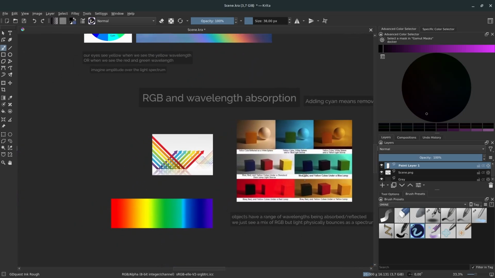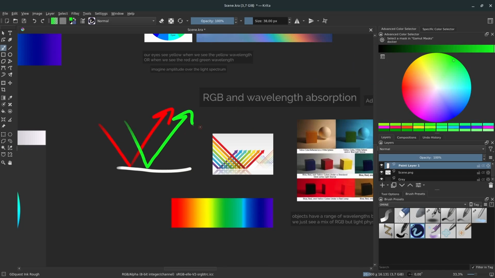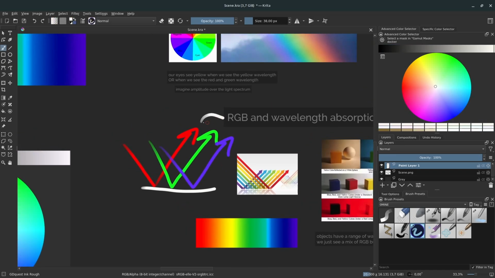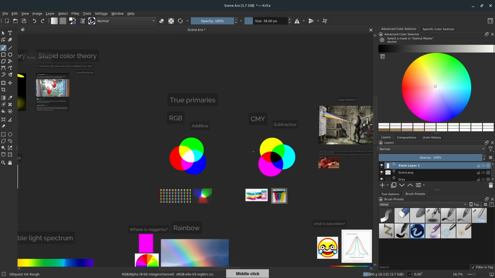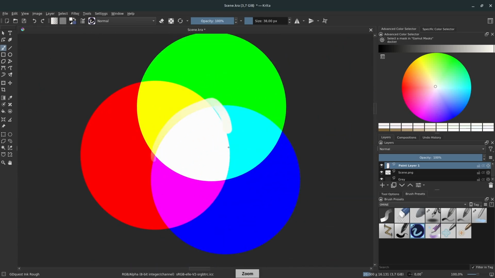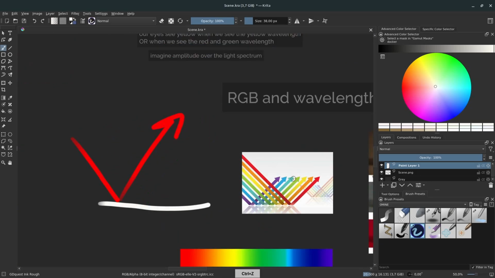Yes, RGB and wavelength absorption. We see a material because it reflects red light and it reflects green light and it reflects blue light. If we see this, our eye here, we see red, green and blue light at the same time. What do we get? We get white over here. I can also demonstrate this for a moment.